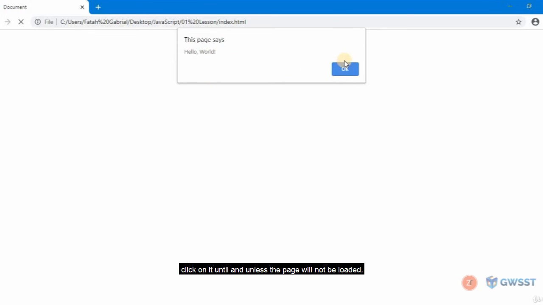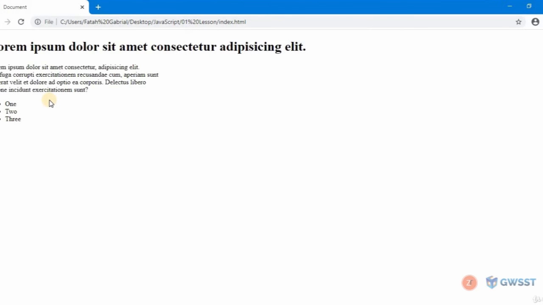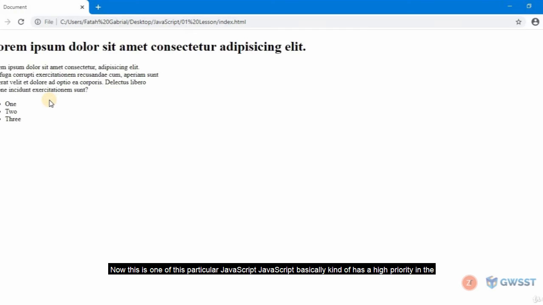So I have to click on OK until and unless the page will be loaded. In case I click on OK, then the page gets loaded. Now this is one of the specialties of JavaScript. JavaScript basically has a high priority in the browser. So the JavaScript code loads first and then the other code loads last.